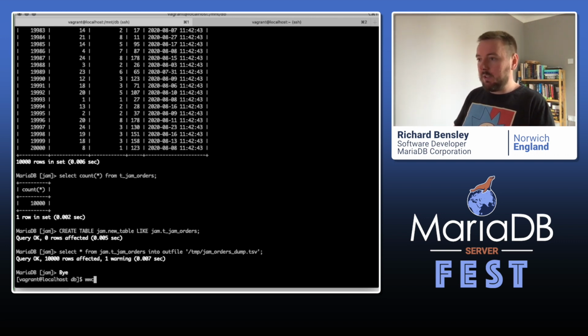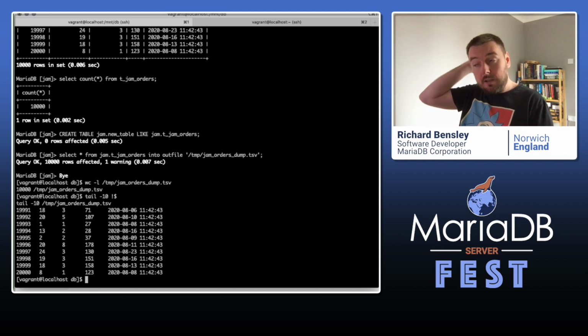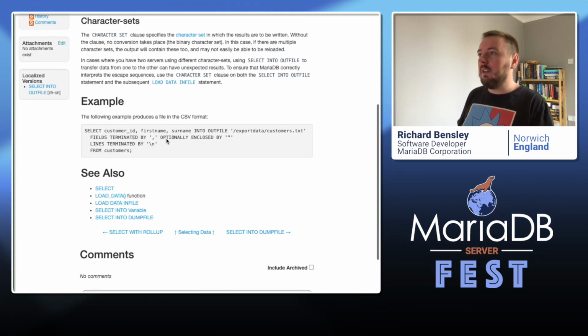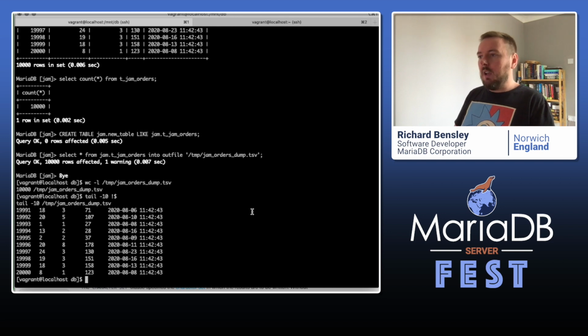Let's have a quick look at that on disk. wc -l /tmp/jam_orders_dump.tsv, 10,000 rows. So if I just tail the last 10 lines, you'll see that this is a row per line inside the file. And you see it's tab separated. That's the default format. You can specify more options, as you can see in the documentation. Well worth reading. You can specify the delimiters and what it's terminated by. Particularly handy if you've got perhaps some funky characters going on inside your database tables. But we don't for this scenario.